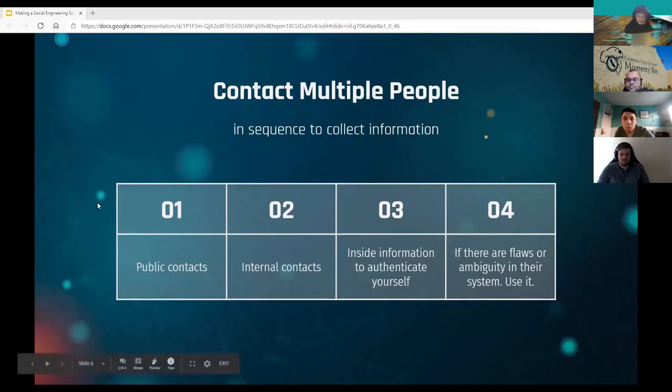You'll start with public contacts, and oftentimes there'll be internal contacts within an organization that aren't open or revealed to the public. This is going to include information like department names and titles and procedures, and you collect this information as you go along. This information can be used to authenticate yourself, which gives you a level of validity, social validity, as you go through a social engineering attack.